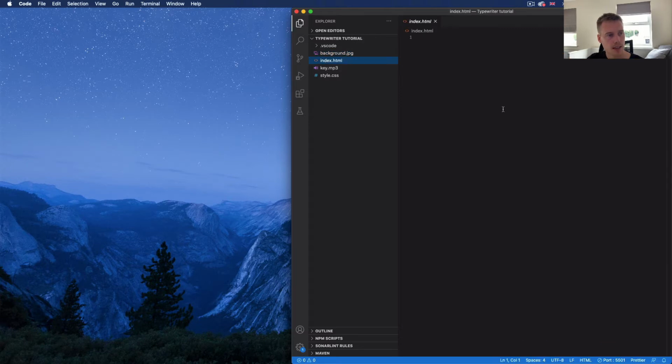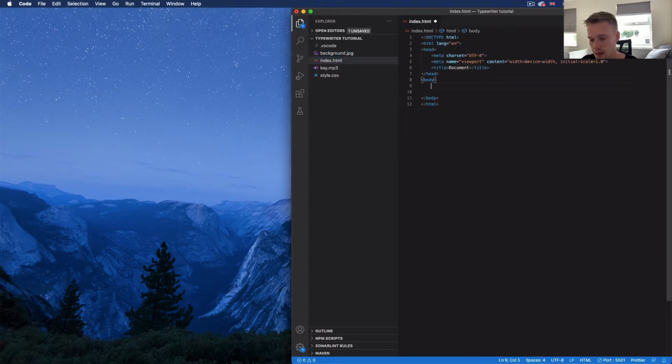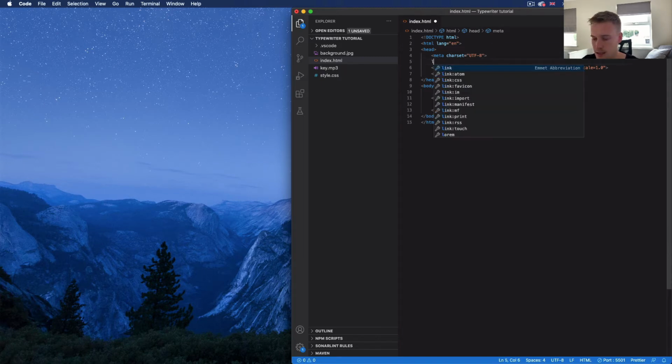Okay, so going into the index.html file, get a boilerplate going. In the body, we'll add a div with a class of text. This is where our typewriter effect's going to be, where letters are going to be added to this div. And then that's pretty much it for HTML. We just want to add a script tag, and we also want to link to our style.css as well.